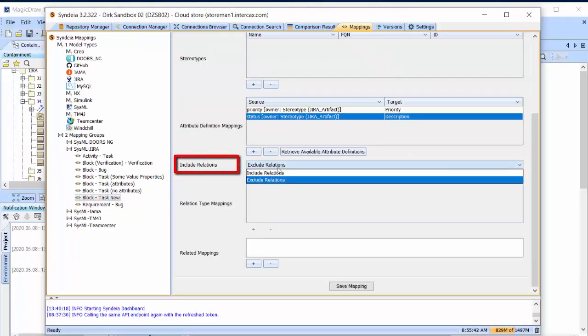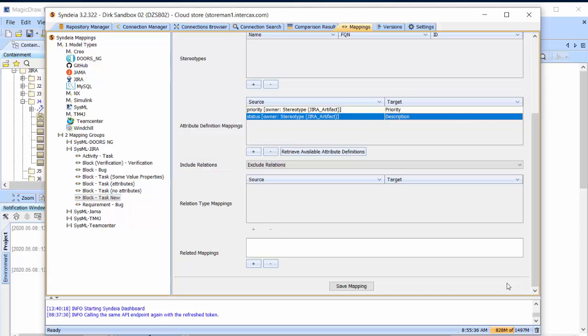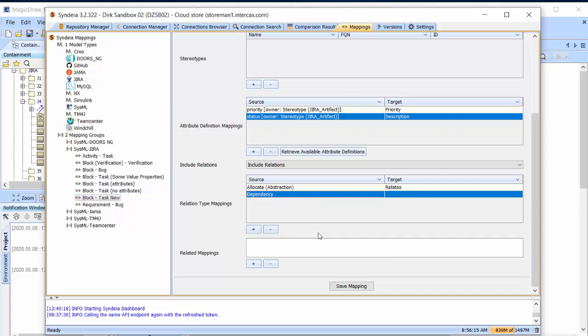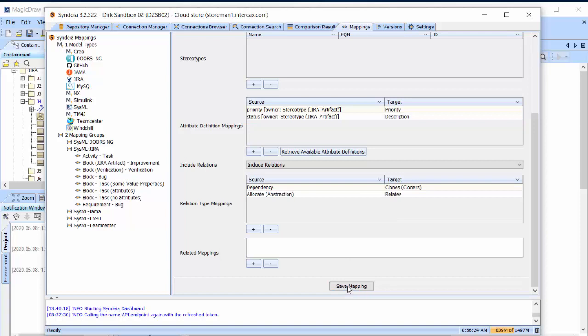Now we include relations. Similar to creating an attribute mapping table, we click the plus sign and set a source relation type, allocate, and a target relation type, relates. We click plus again and map dependency to clones. Finally, we save the mapping before moving on and check that the new mapping appears on the list.